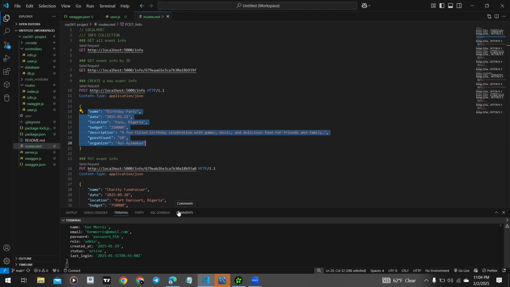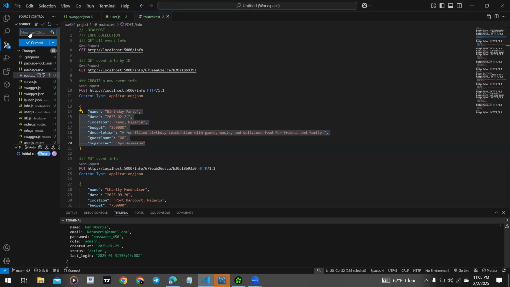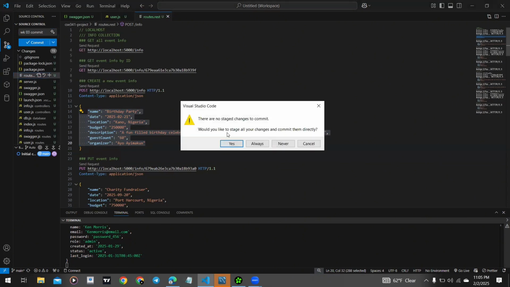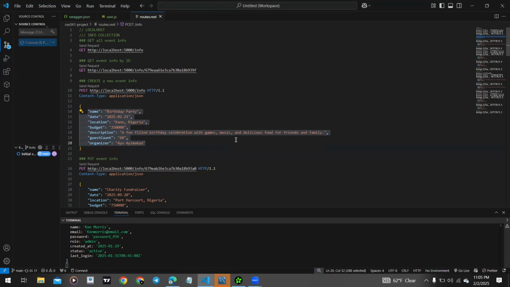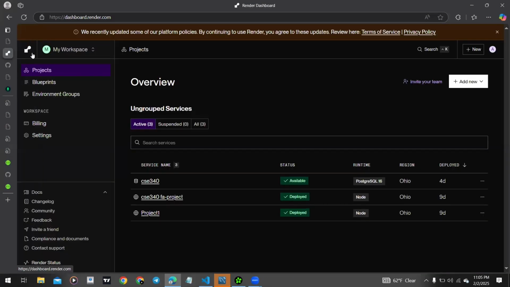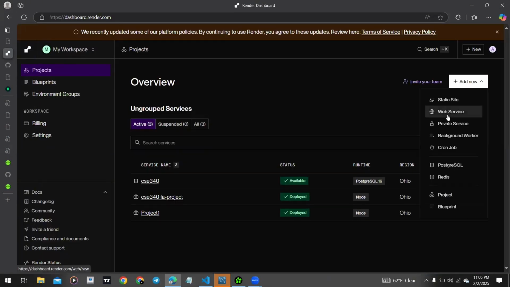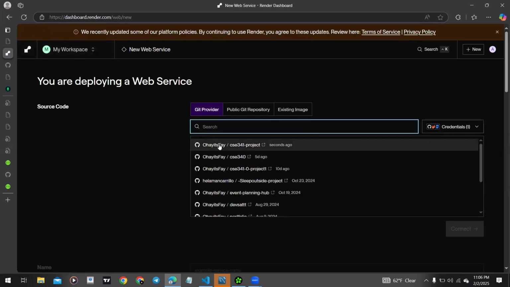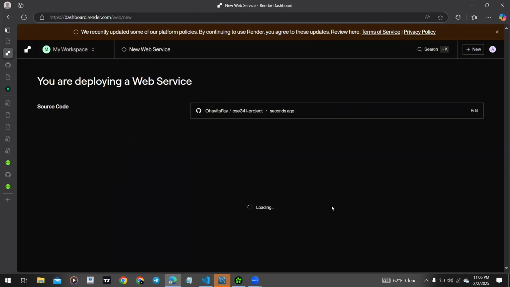So to do that, first I am going to commit this code. I'm going to commit everything. Sorry, that's just how I commit, so I don't forget. So I like to commit and push up once. So after doing that, I'm going to go over to my Render. And I'm going to click on add new web service, and I'm going to click on the project that I am working on. As you can see, it says seconds ago. That means I just committed seconds ago. So I'm going to click it, and then I'm going to click on connect.